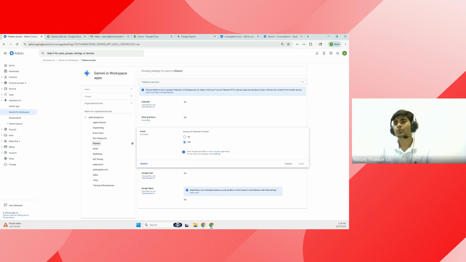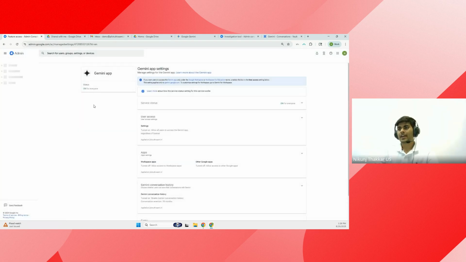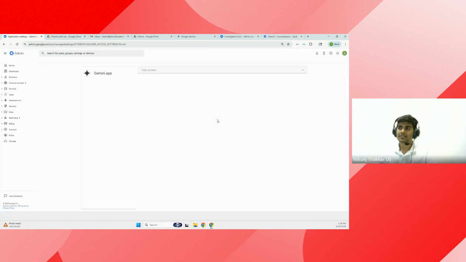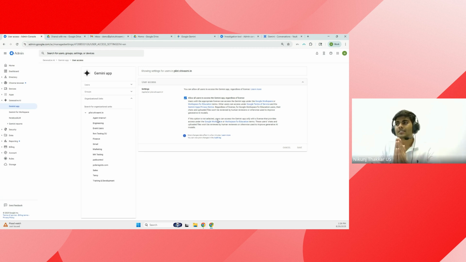Next thing is how you want to control how users are able to access the Gemini app. So here we can go to Gemini app and select user access. Generally, Gemini is included in most of the SKUs for Google Workspace. But if Gemini is not part of your license, then they would be accessing it via Google Terms of Service and the Gemini Apps Privacy Notice. If you want only users with the Workspace license to access Gemini, as in if you want to restrict other users without the Workspace license, you can just keep it unchecked and then save it.